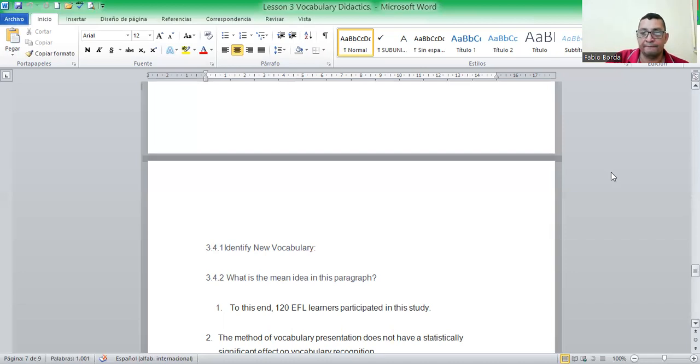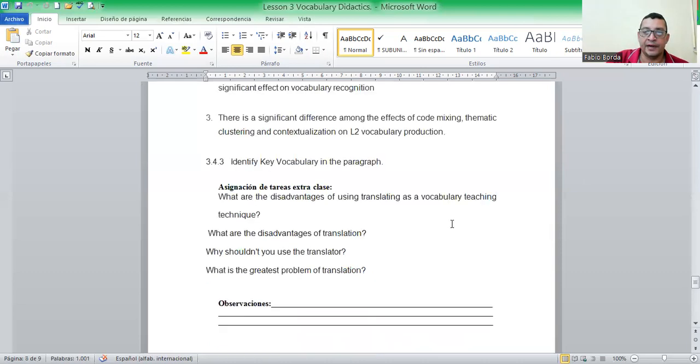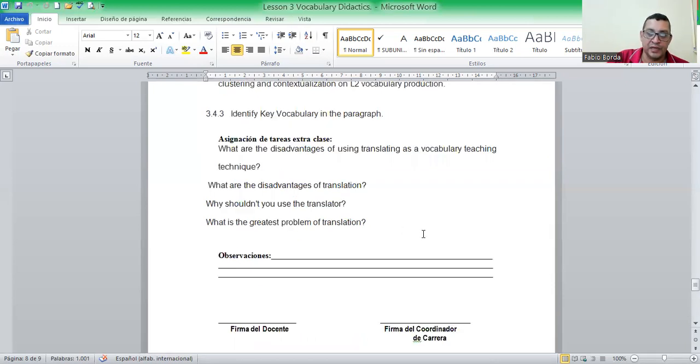At the end of the class, we have an assignment. What are the disadvantages of using translation as a vocabulary teaching technique? Why shouldn't you use the translator, and what is the greatest problem of translation?